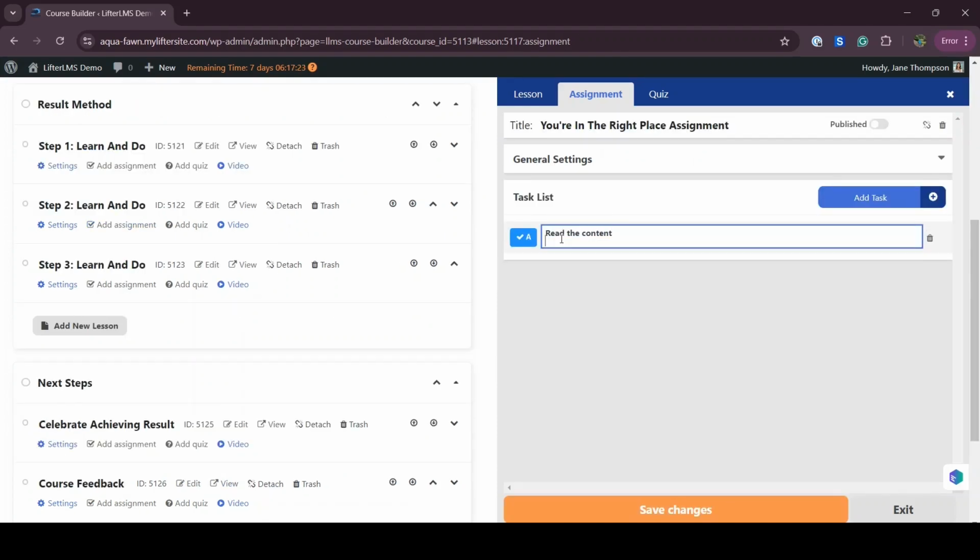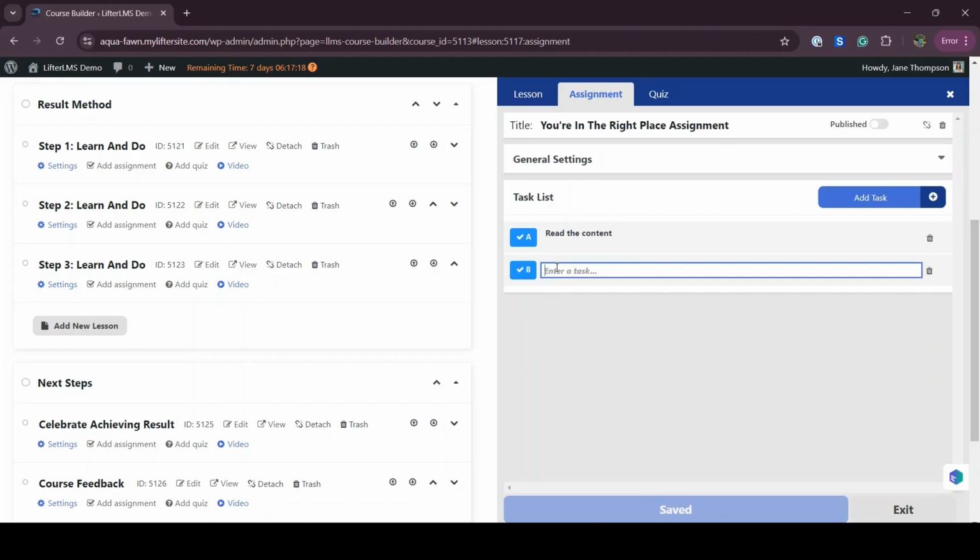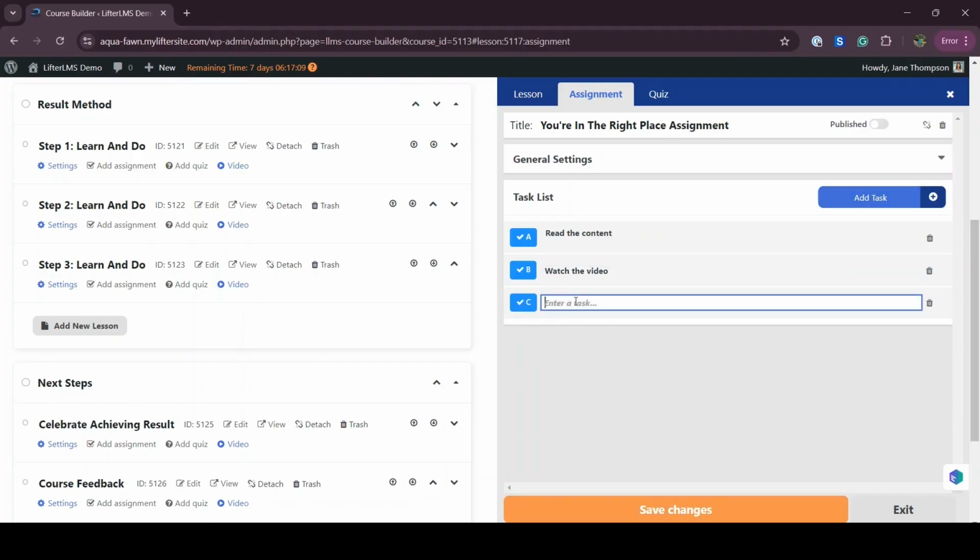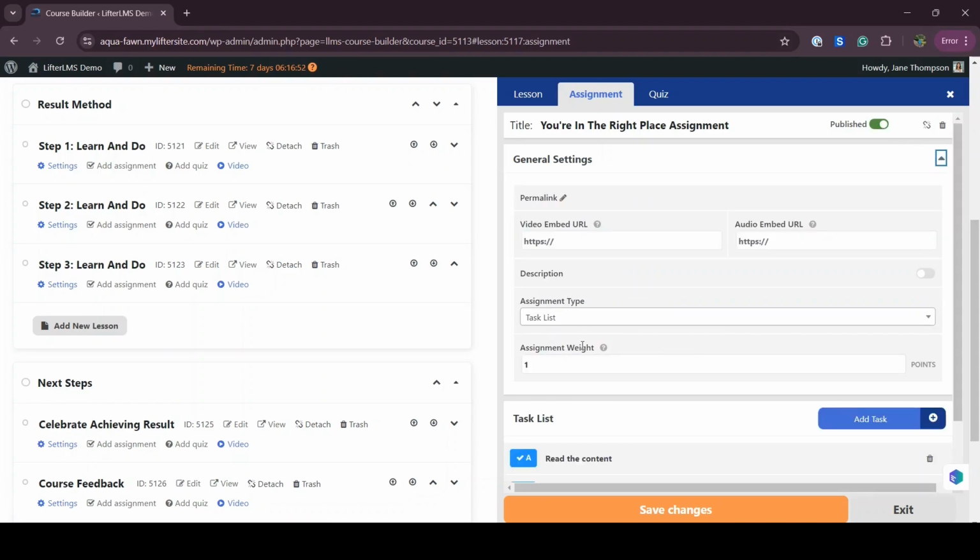Here we can add tasks, where a student will complete each task and submit it, or mark that the task is completed. So I'm adding some random tasks for my students. You just have to click on Add Task and you will be able to add the task. After adding all the tasks, we have to publish this assignment. We click on Published, and with this arrow, we can add the assignment weight.